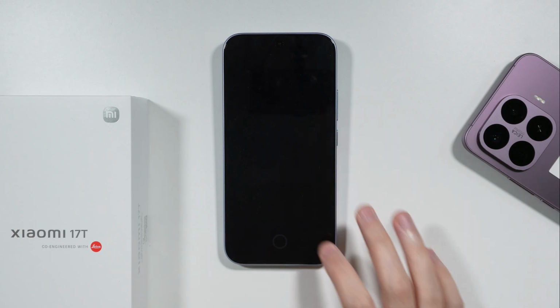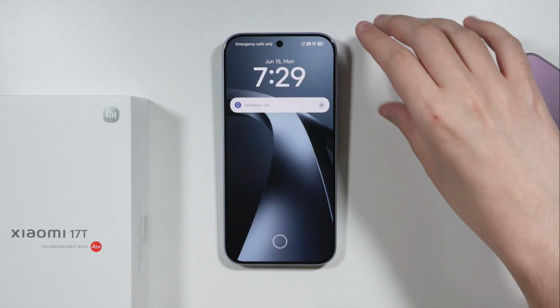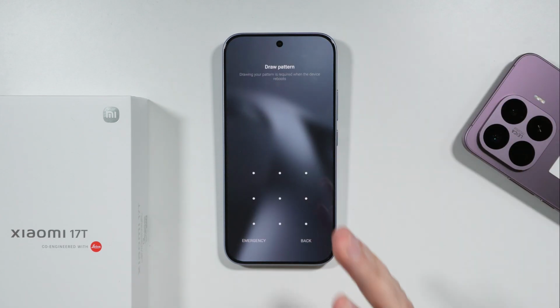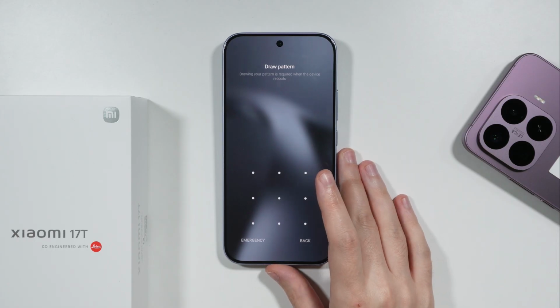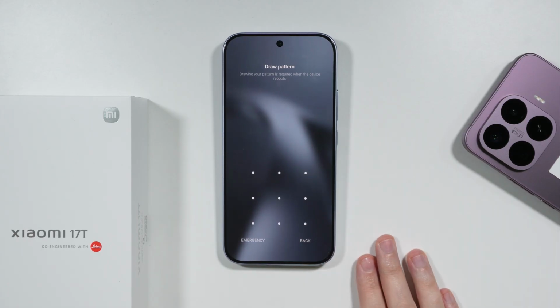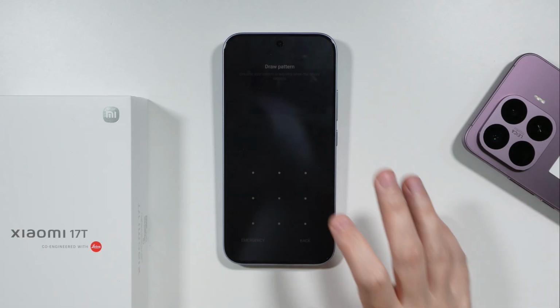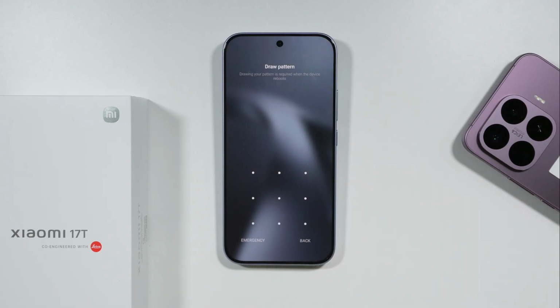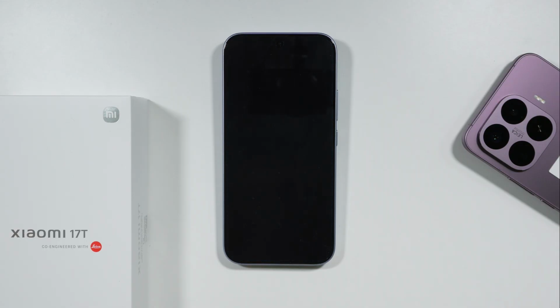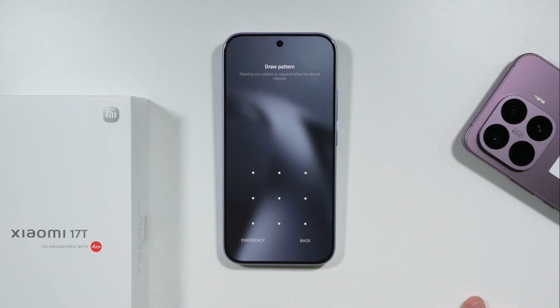If you forgot the password to your Xiaomi 17T or 17T Pro and now you cannot unlock your phone, then what you can do is go to the recovery mode and hard reset your phone via that recovery mode. Of course, this means that you will lose everything that you have on your phone because you will wipe all the data on your device. But at the same time, you will get access to your phone back again.